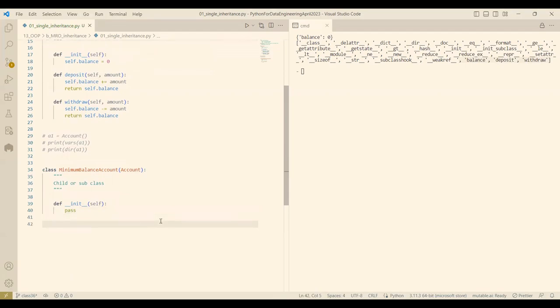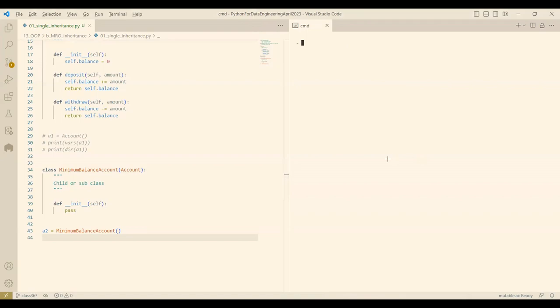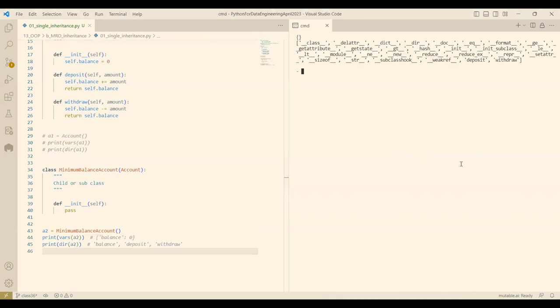So nothing will happen. If I create a minimum balance account, say I created some minimum balance account initially, same as what we did earlier, I want to check it. I created A2 now, and nothing will happen. If I ask for the dir and vars, it will tell the same as above. So it also will have balance 0, nothing. But if you want to achieve addition, subtraction and so on, that's where we need to have it. As of now, I just created a new class. That's it, right? Nothing more.